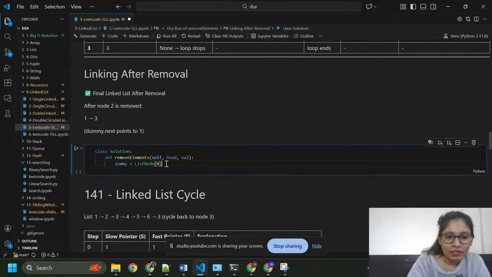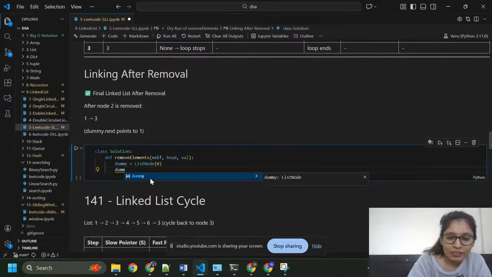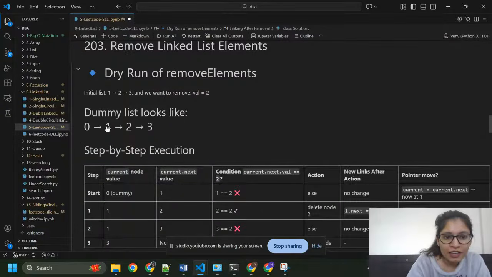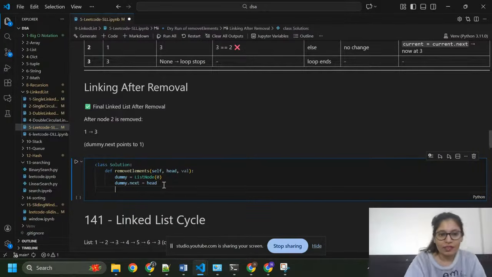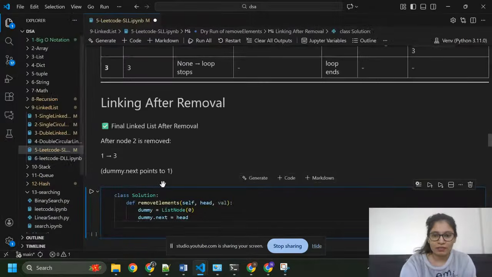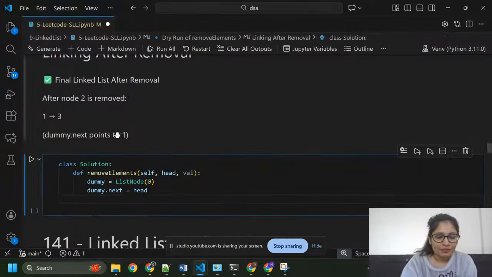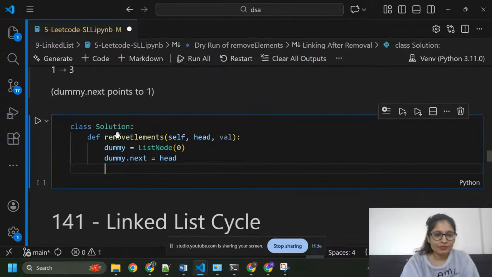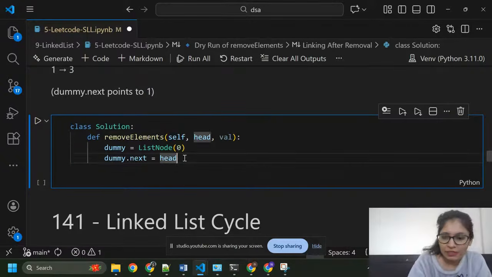And after this I am going to write another variable, that is dummy dot next equals head. So what is the dummy dot next? That is 1. So 1 is the head. Okay, so here 1 is the head. Now you can see dummy dot next equals to head means first element.